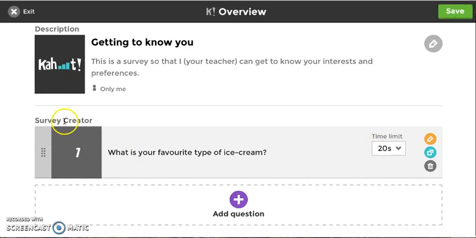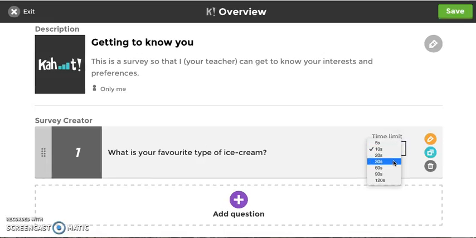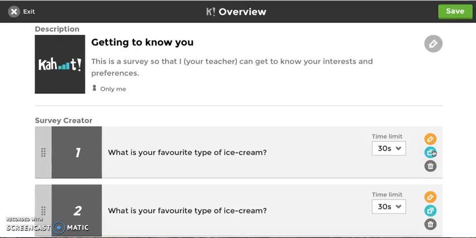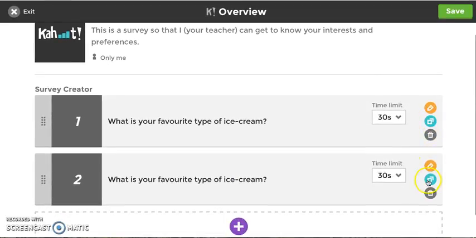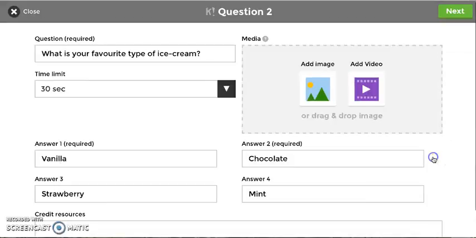and this adds your question to the survey creator. So we can change even here how many seconds. So I might say, I want to give them 30 seconds. You can also duplicate your questions here. I use that blue duplication of this quiz block. And then I could just go in and edit that.